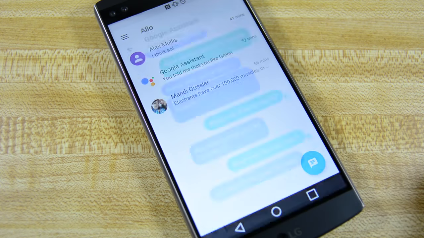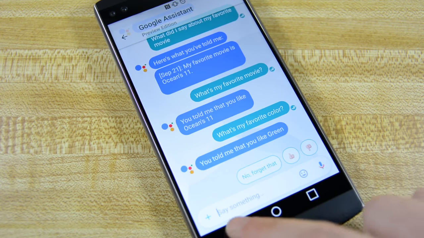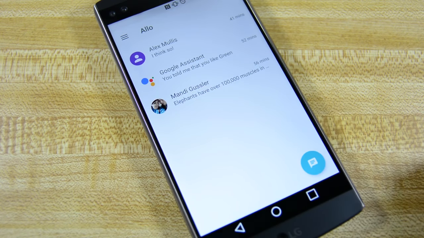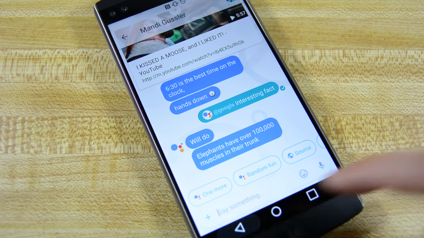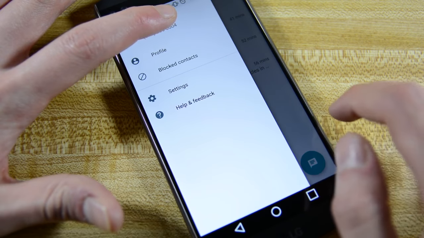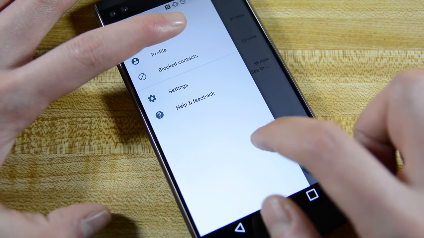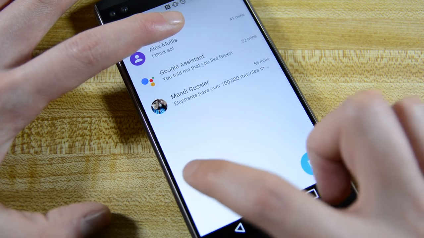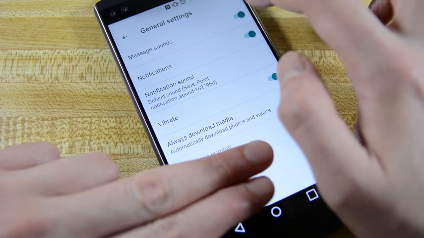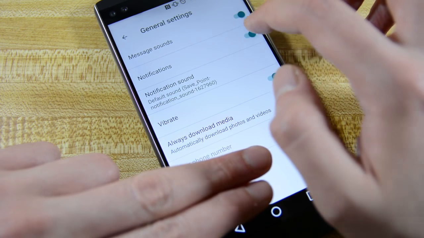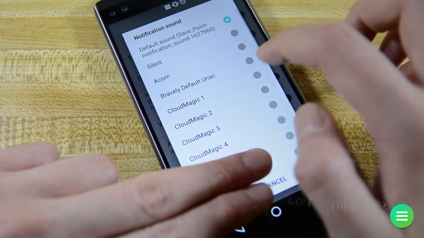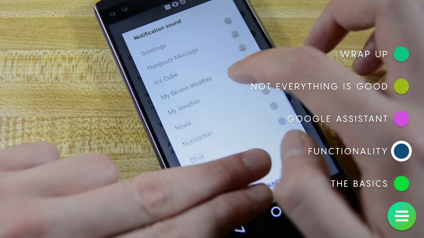Google Assistant is there from the moment you first open the app, but you can delete that conversation and ignore it if you really want to, although we can't imagine why you would. You can open the menu from the left side, which shows you a fairly basic set of controls, including your blocked contacts, settings, and profile information. In the settings, you'll have your typical stuff like setting ringtones, and you can unregister your phone number if you don't want to use the service anymore.